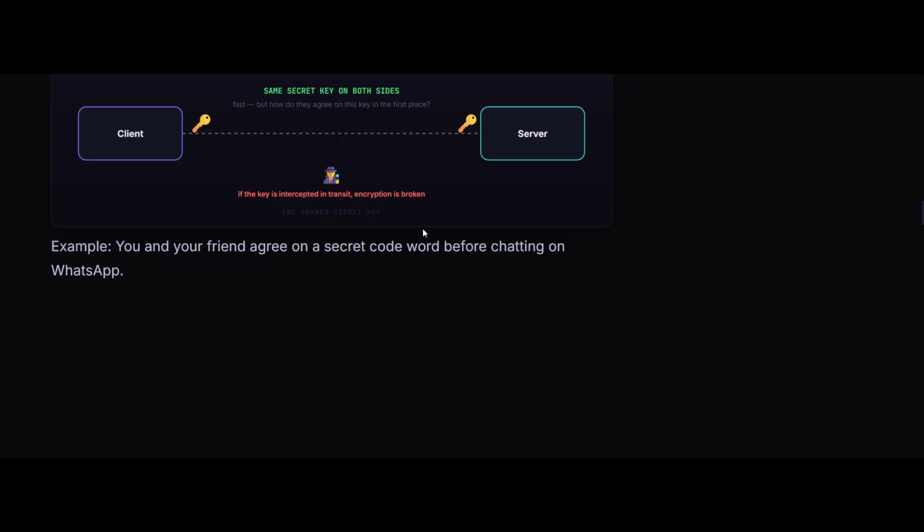In real time, when you and your friend both met personally, you shared a common word that you call a secret key. And whenever you start chatting on WhatsApp, you put that word first, both verify it, and only then do you start chatting the messages.